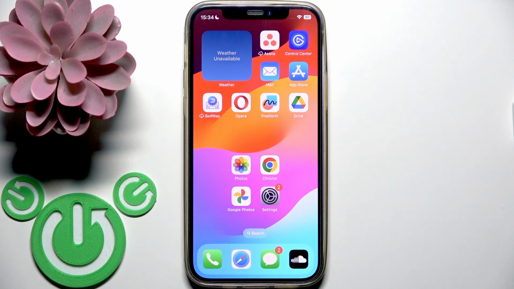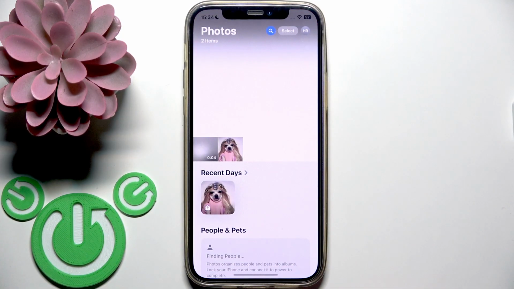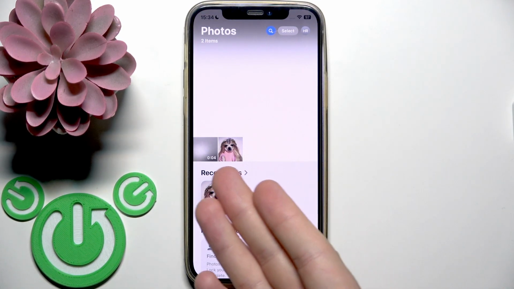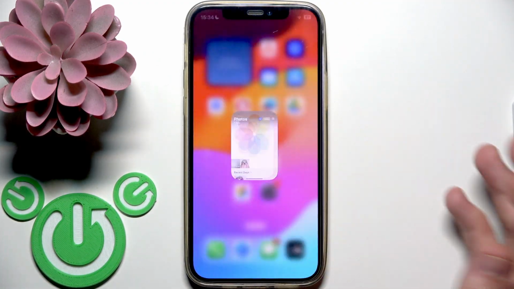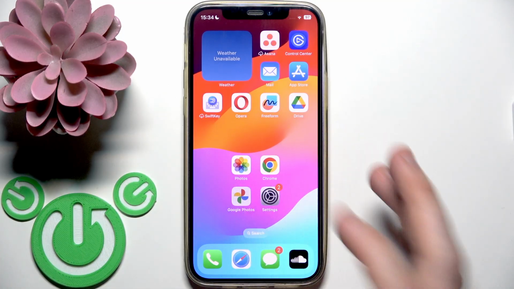Firstly, let's open the gallery. And as you can see, I have one photo and one video here in the gallery. And now let's open Google Photos.